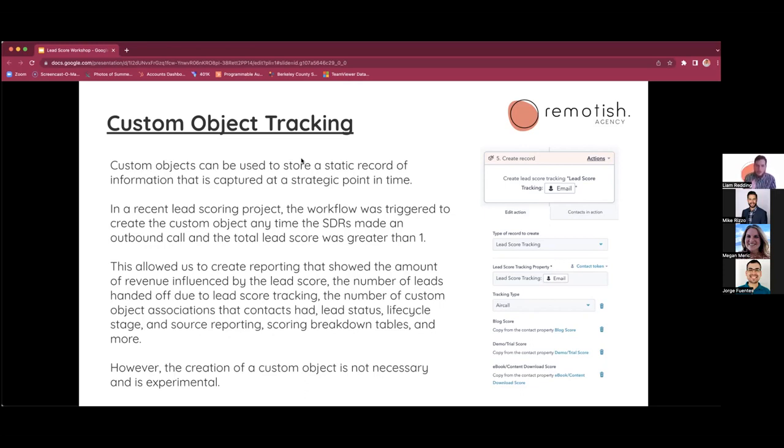Why is that important? Well, if you just had it on contact properties, you could write those properties to a set of properties where you would save that as static information. But if you don't do that, it's going to overwrite that information every time. So to create a static record of these key moments in time, we can go in and say, okay, the SDR called them, they filled out our demo form, whatever that trigger point is. And then we're going to capture all of their lead scores.